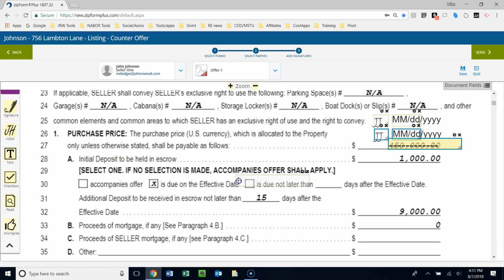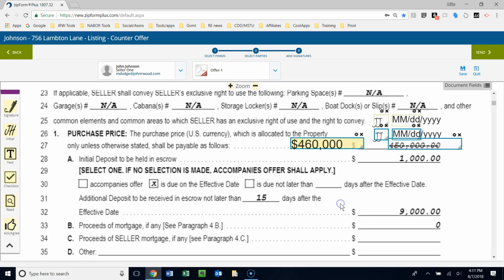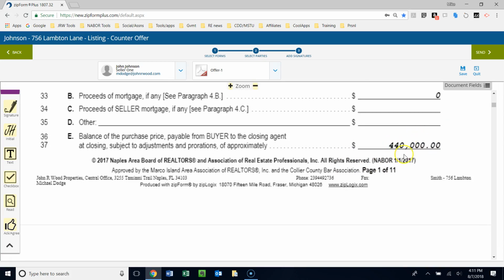Now let's insert our counteroffer. Once again, using text, click, drag, and drop. To edit, we go to the cog, put in our counteroffer value. Once again, switch from mandatory to read only, and apply. There's my counteroffer. We would, of course, then do the math and make the adjustment for the balance due at closing and create initials there. We won't take time with that for today.